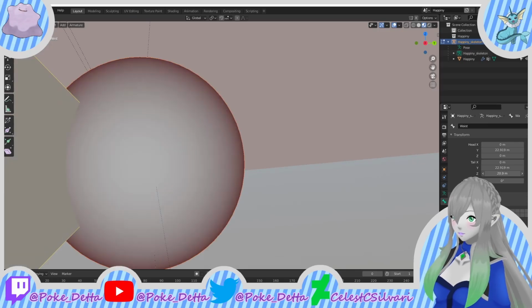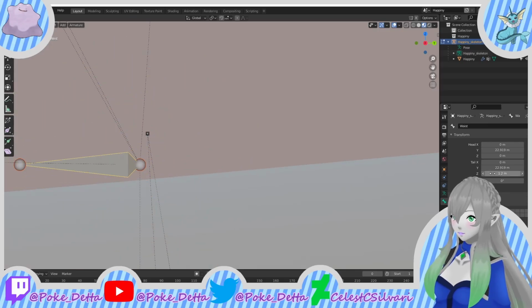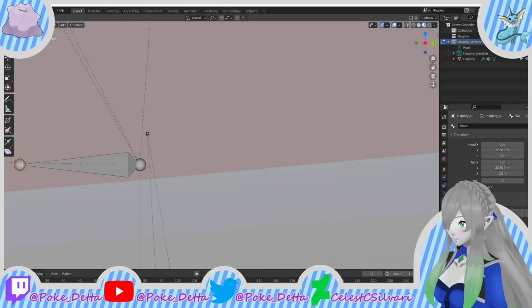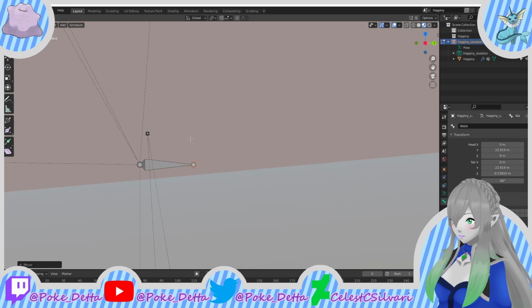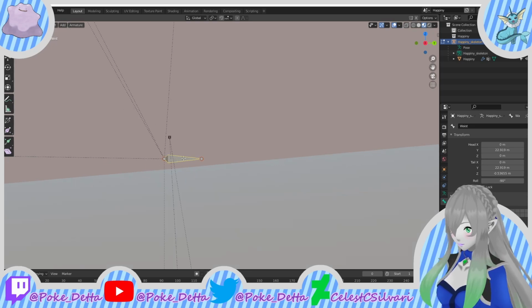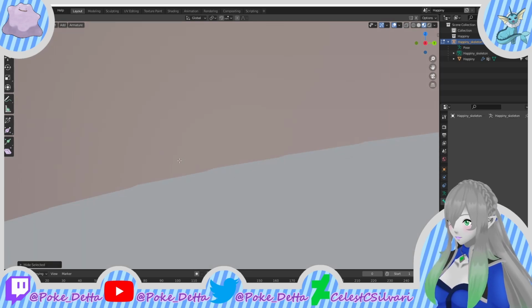It's basically just so you can see it. Sometimes you gotta move it the opposite direction of where you want it to go, just so you can actually move it. Then I usually hide the waist as well.